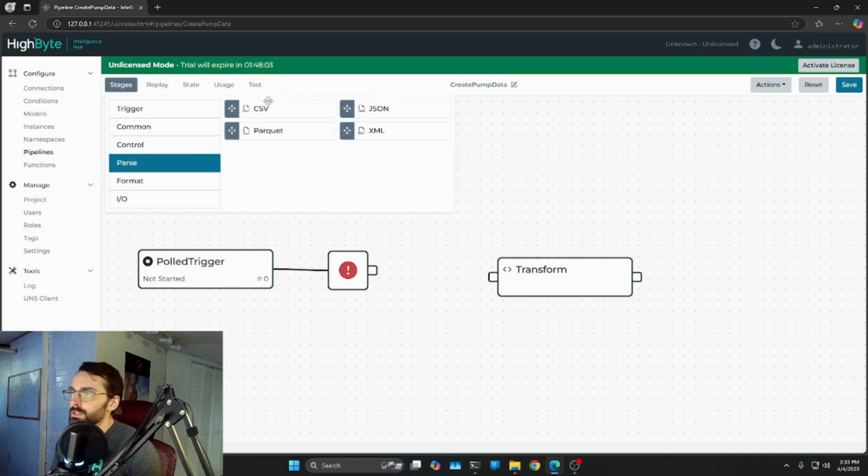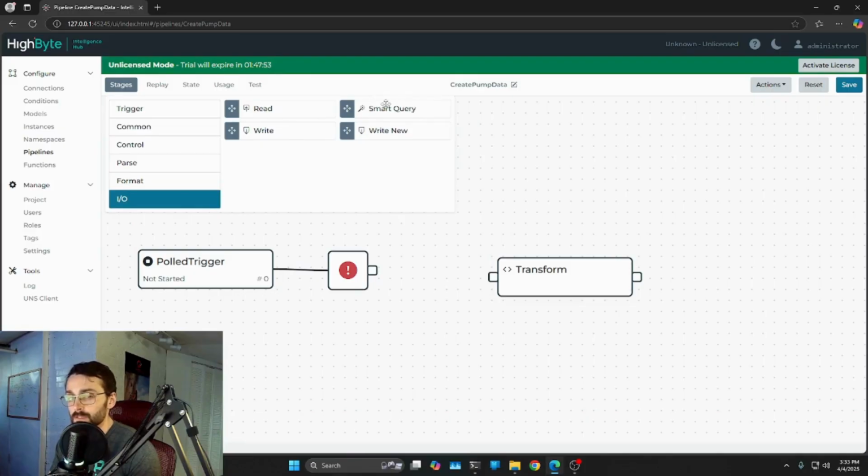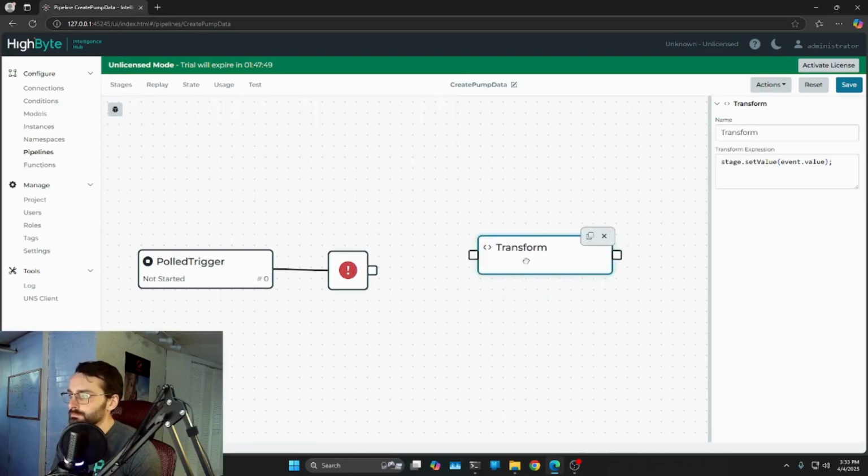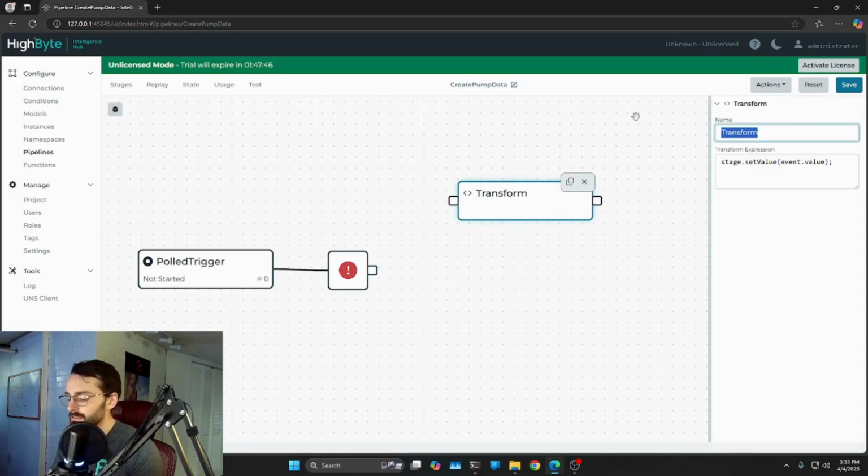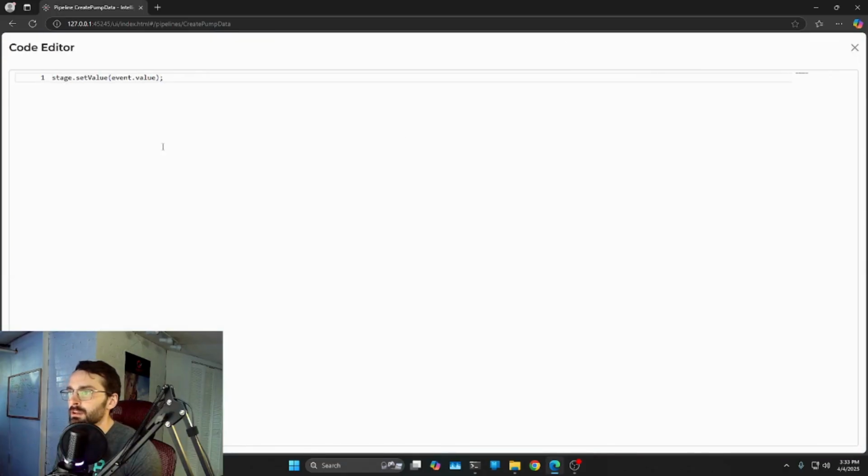Let's go into parse. We can interpret these data formats and then format them back out to these formats. And on I/O we can read or write or smart query. We're going to talk about smart query specifically later, but we'll talk about read and write in just a moment here. So let me make this transform. Let's call this pump1. This is where we're going to make the data for pump1.